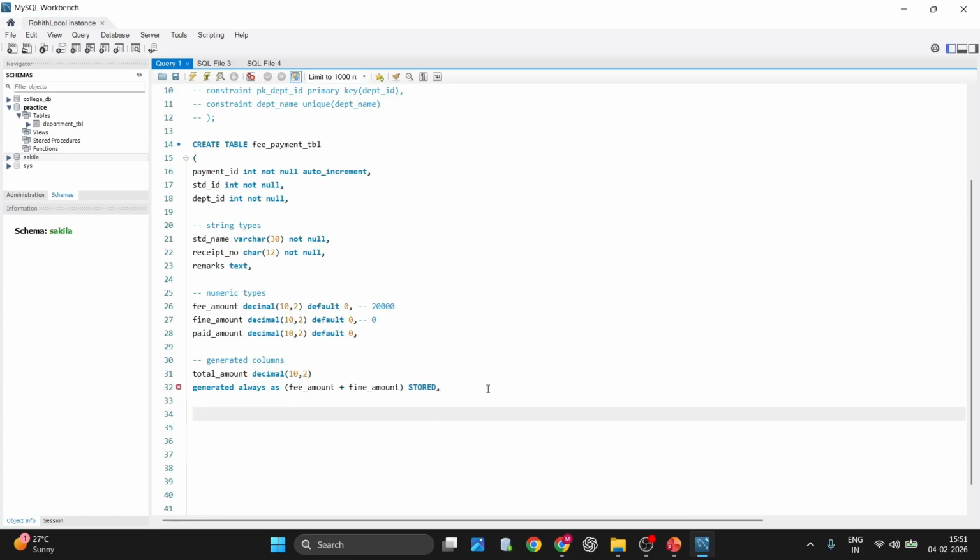After that, let us take due amount. What is a due amount? Decimal of 10 comma 2. Due amount is total amount minus paid amount. Paid amount means how much the student paid finally. What is a total amount? If I take total amount minus paid amount, it will give the balance amount, how much he needs to pay, right? That is a due amount.